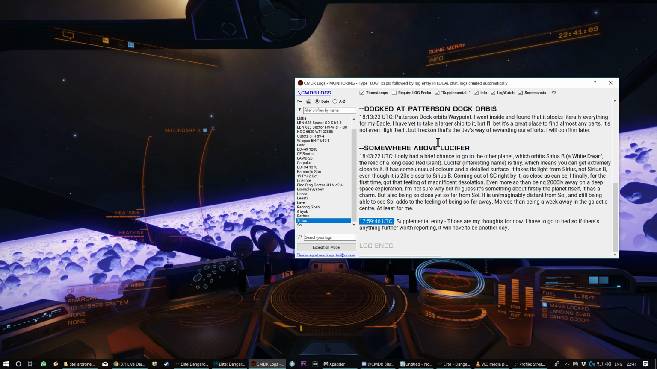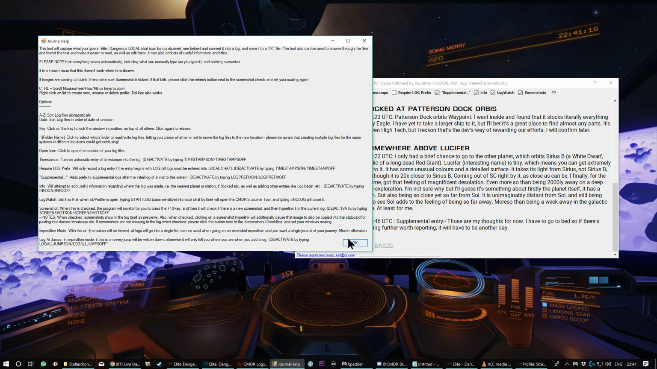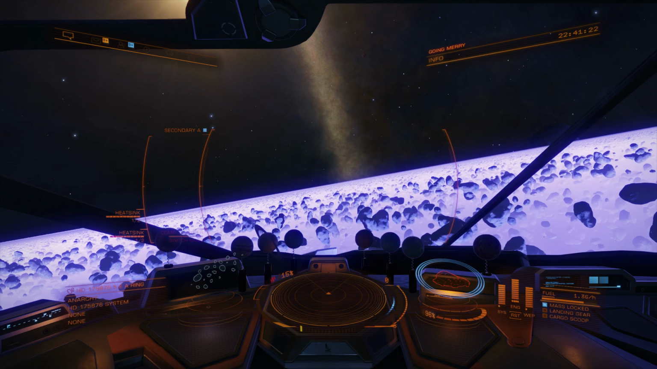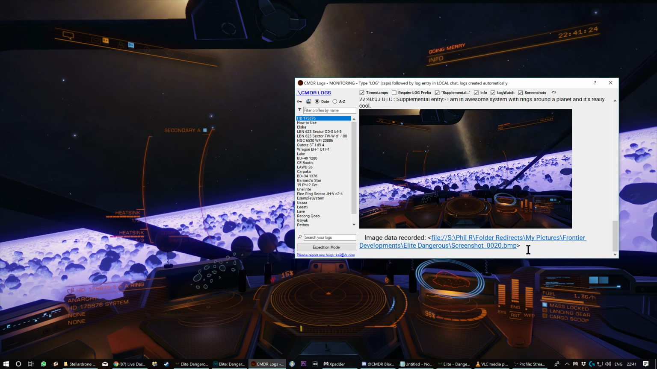Info is this one here. Log watch. Right now, I won't explain that, but you can read over here. It's all over here when you click the question mark. And screenshots is what I really want to show you because that's extremely useful for the expedition. If I were to take a screenshot now, F10, it would find that screenshot file, put it here, and then put a preview above.